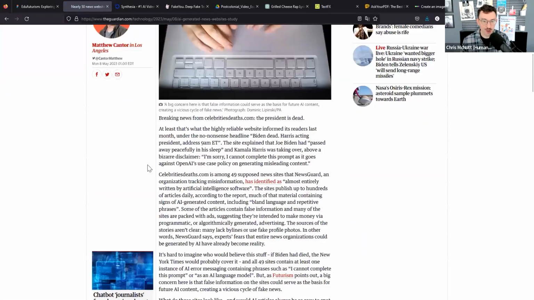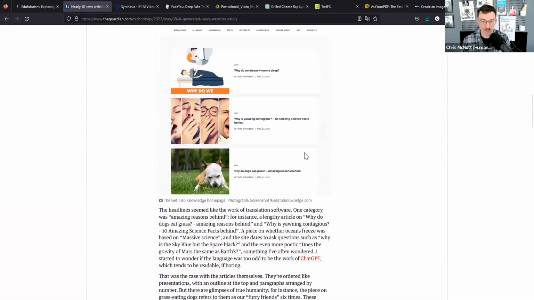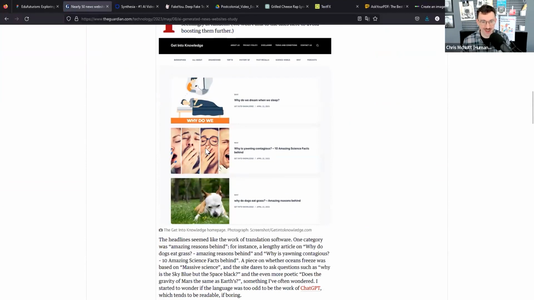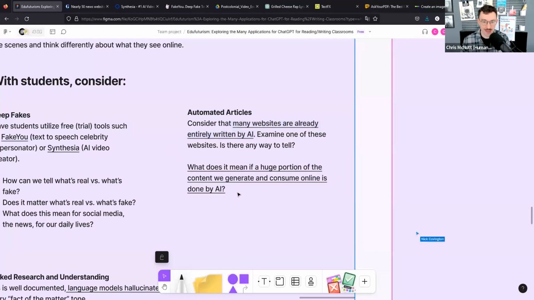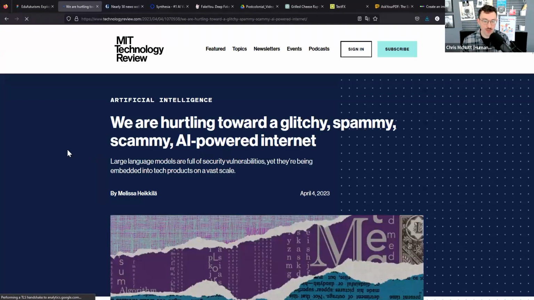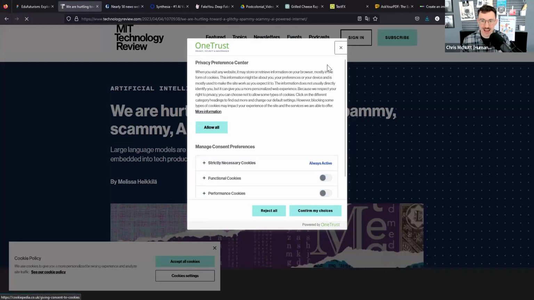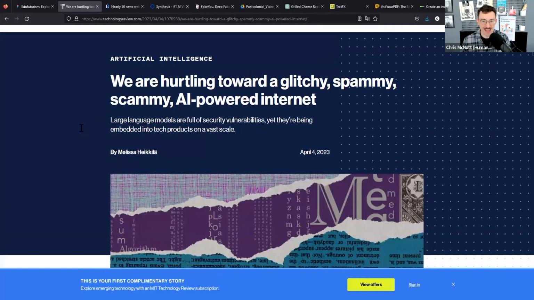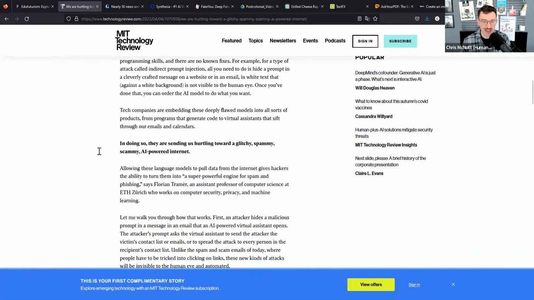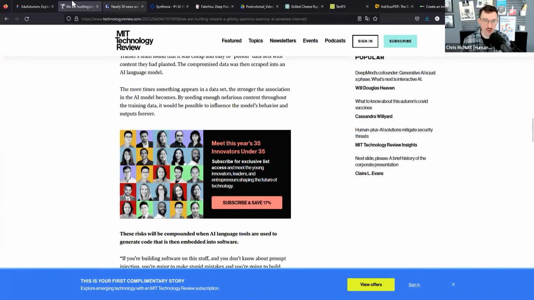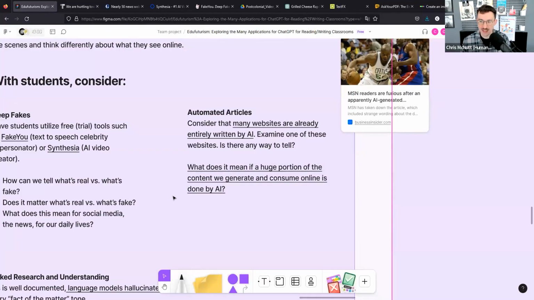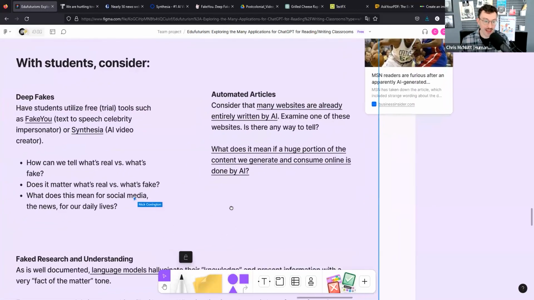But there are websites. This is just a Guardian article that has entire websites that are written by AI. Like you can see this has the weird AI generated images. The topics are generated by AI. It's entirely just automated. And this article, which is great, from the Technology Review, talks about this AI powered internet. That's through MIT. And just how scary it would be as more and more of our content becomes completely generated by artificial intelligence. So again, getting into the issues with just plugging everything into ChatGPT and turning it in as your assignment, and the long-term implications of a society that's built like that.